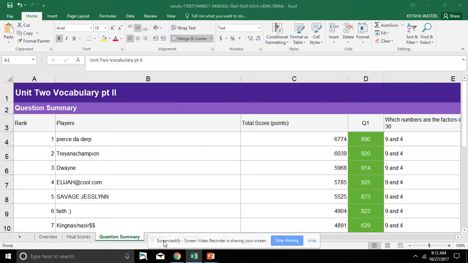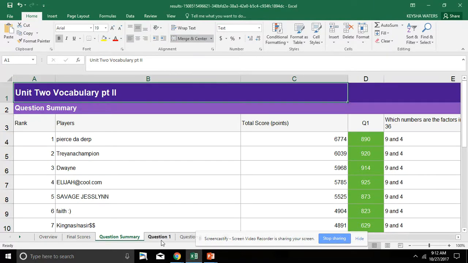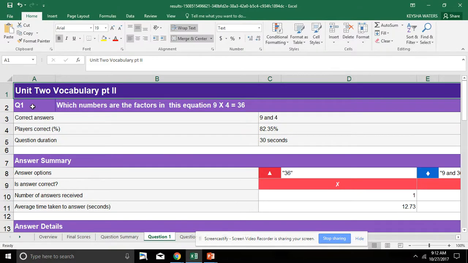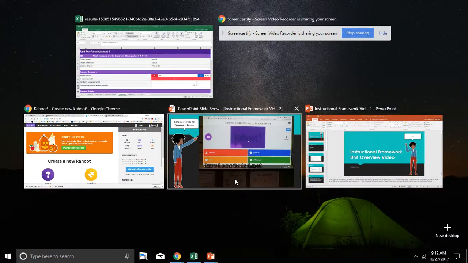At the bottom of the screen, it has the questions broken down. My first question was which numbers are the factors in this equation? So the students had to be able to find out which numbers in this equation were factors, which was one of our vocabulary terms. And as you can see, 82.35% of students were able to get that correct. So this is just a general overview of the way I use Kahoot in my classroom.